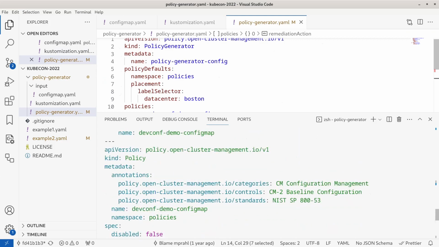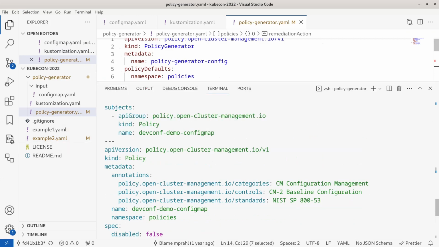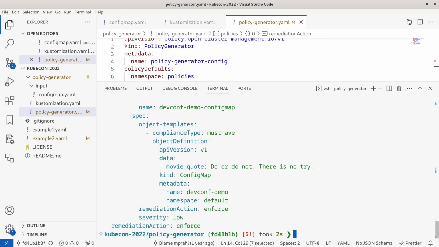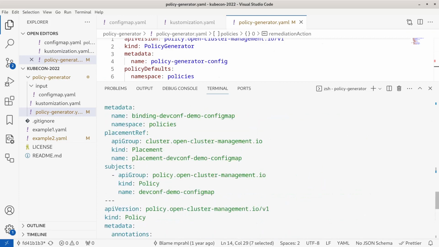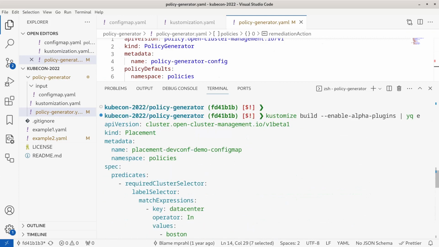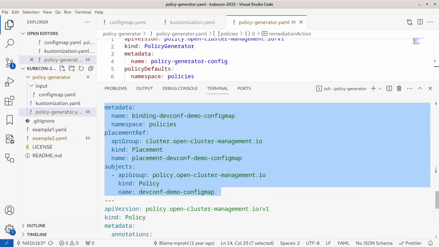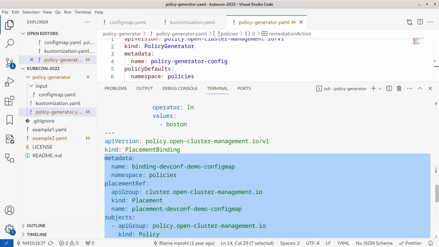And so you can see that similar to example1.yaml, we have that policy that was generated in the policies namespace, and it generated that configuration policy. It's saying that we must have, and it's enforced to have, this config map of do or do not, there is no try. And then you'll see also that the placement was generated saying to only apply to clusters with the data center label set to Boston, and then there's the placement binding that binds the policy and the placement together.